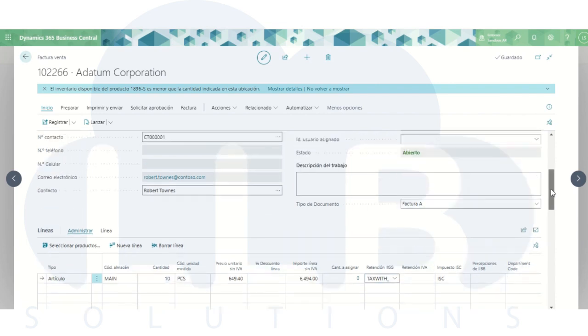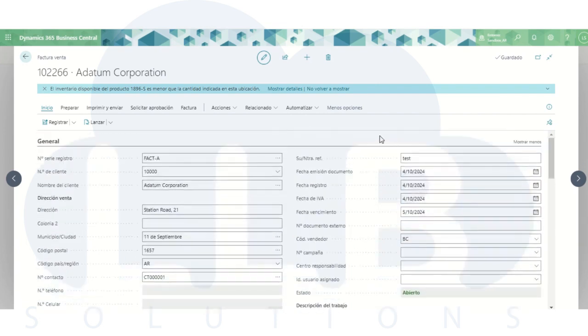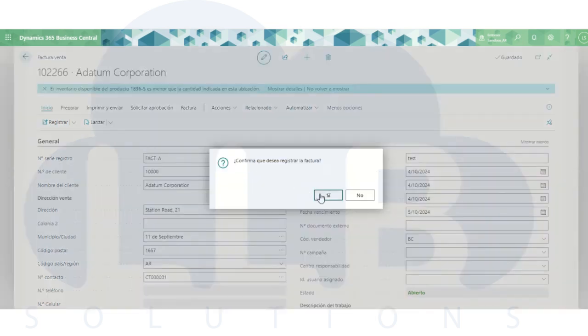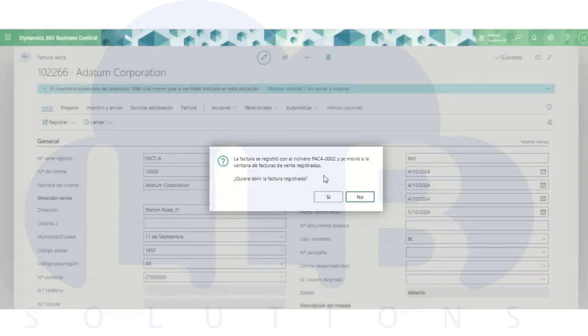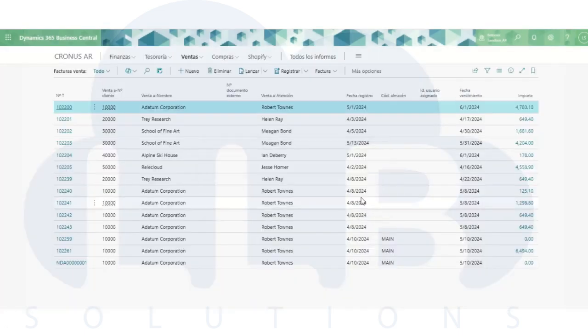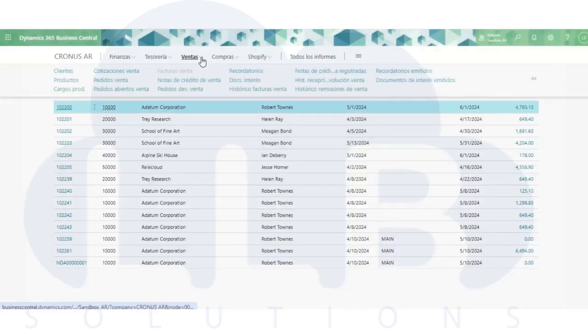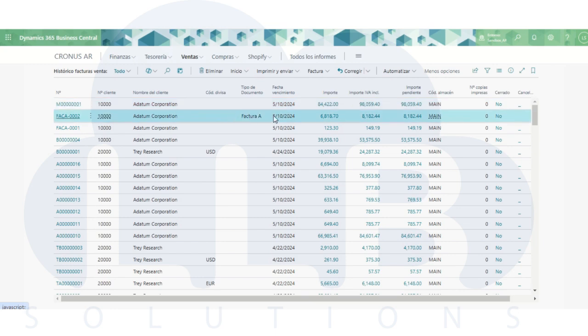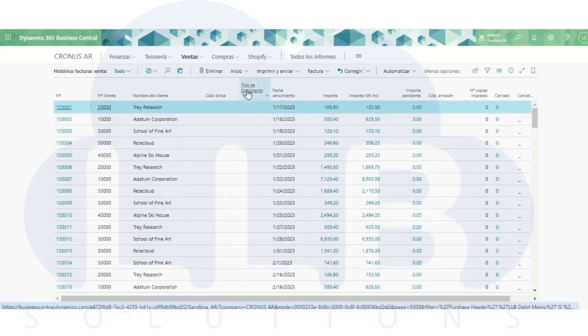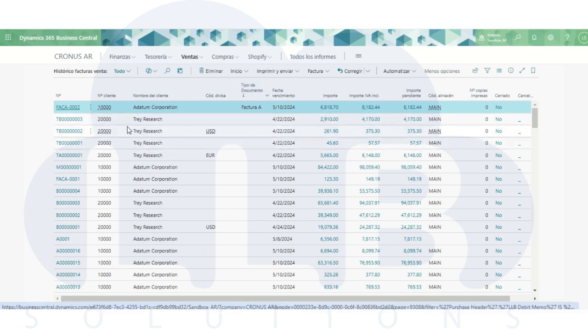Okay, now we are going to register our document, and it is saved with the type A invoice code. We go to the history, we can visualize what would be this sales invoice type A as it is saved and marked in our invoice history. For example, we can see other types of documents that we have previously issued.